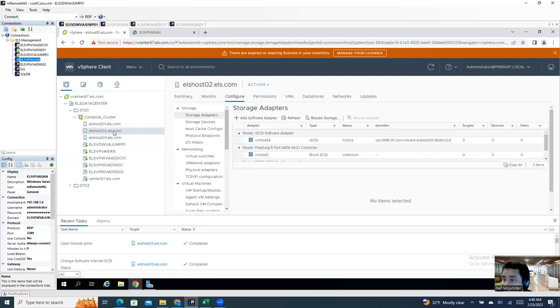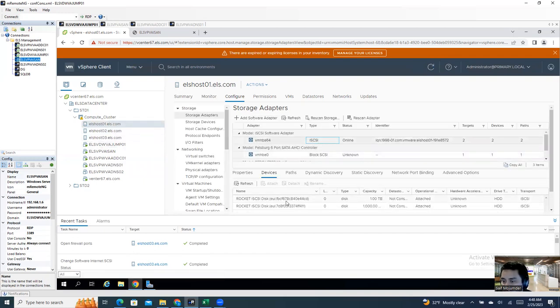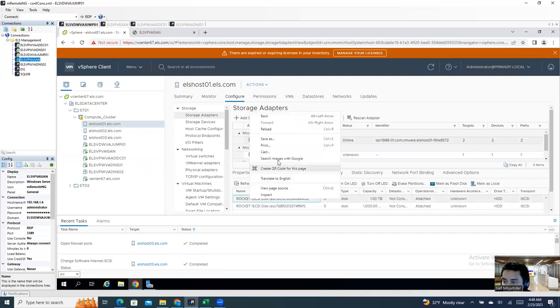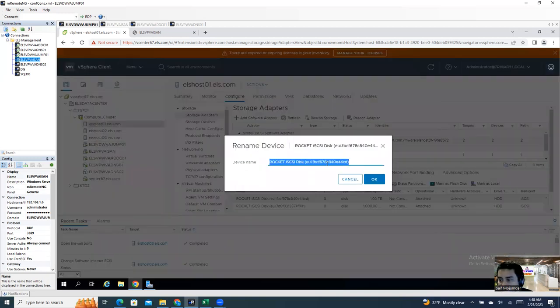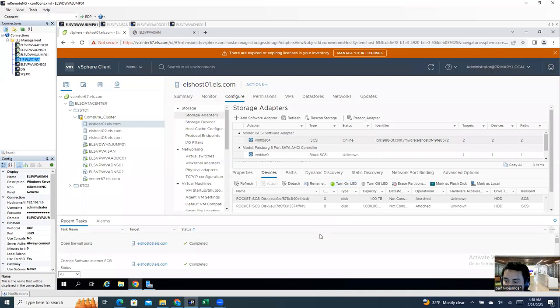If you have multiple hosts. If you don't, don't worry about it. Just the one you did, this is the way. So it already shows here. So you can rename it. It says Rocket iSCSI. You can say something else, or you can rename it here. You can rename it if you want.